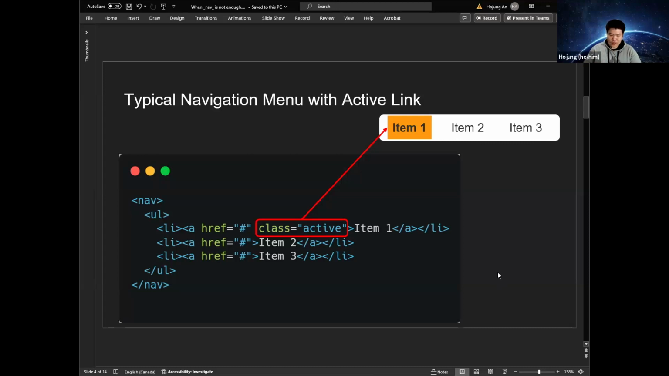But this is only good for people who can see, right? Only if you can see, right? If you cannot see and you have to rely on screen readers, this really doesn't convey the same information to the users who are using screen readers, right?